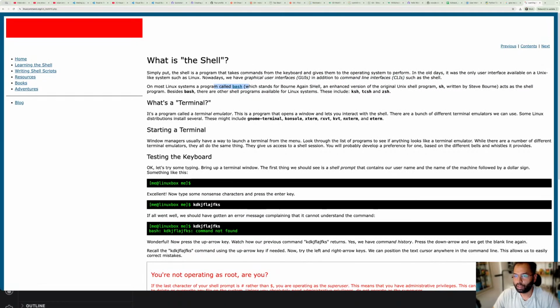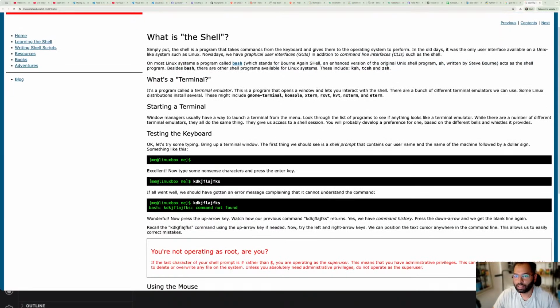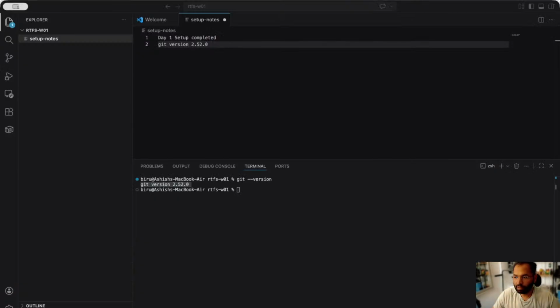The shell program is called Bourne Again Shell, Bash, an enhanced version of the original Unix shell program, sh, and it acts as the shell program. Besides Bash, there are other shell programs available such as KSH and ZSH. If you see in the terminal that I have, it says ZSH. So this is referring to the different kinds.